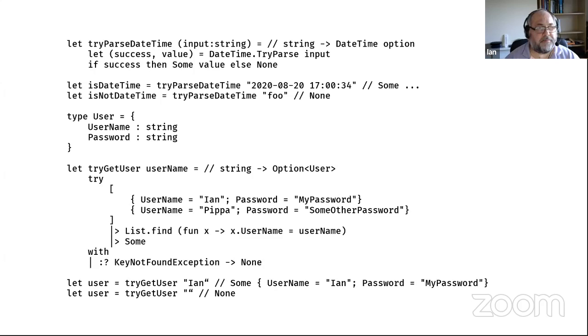And in the case of the try get user, what I do here is if it works successfully, I return Some of user. And if it doesn't work, I get None. So that's all built into F#. But I still don't like this last one. I really don't like having the trying and catching the exception.